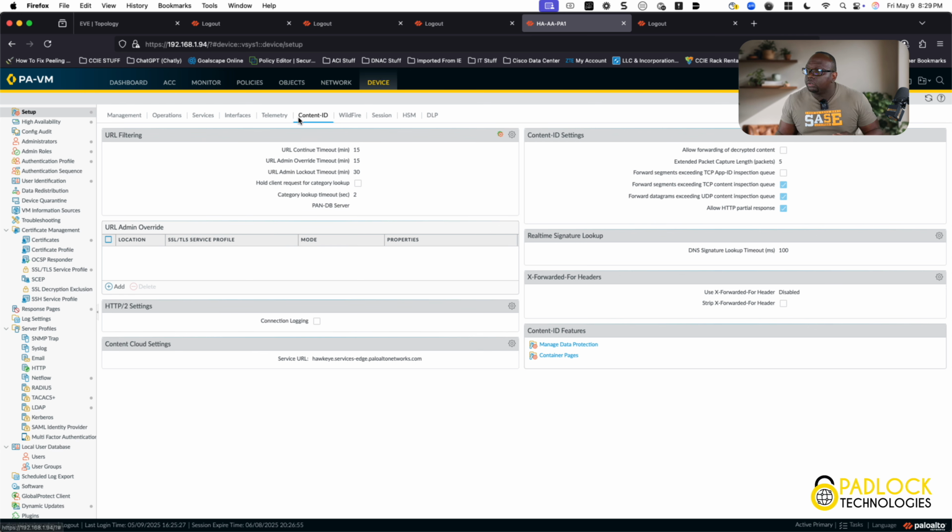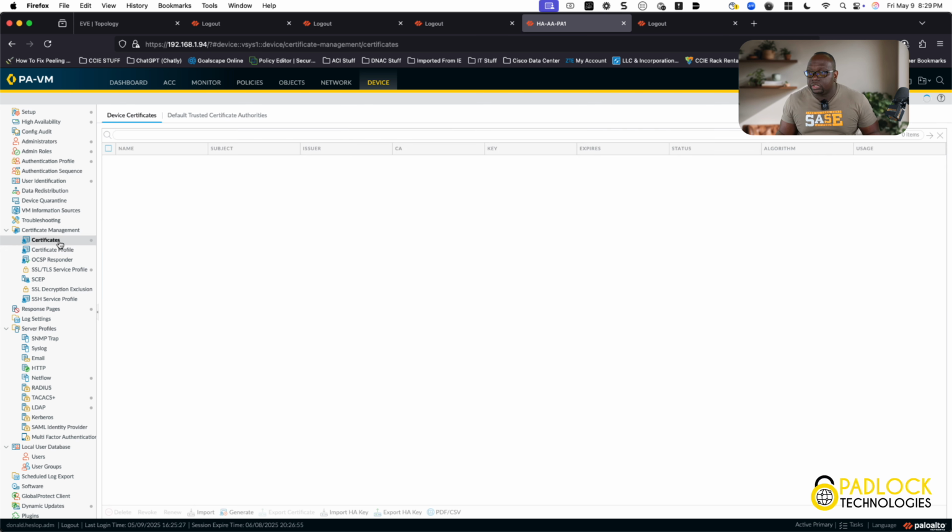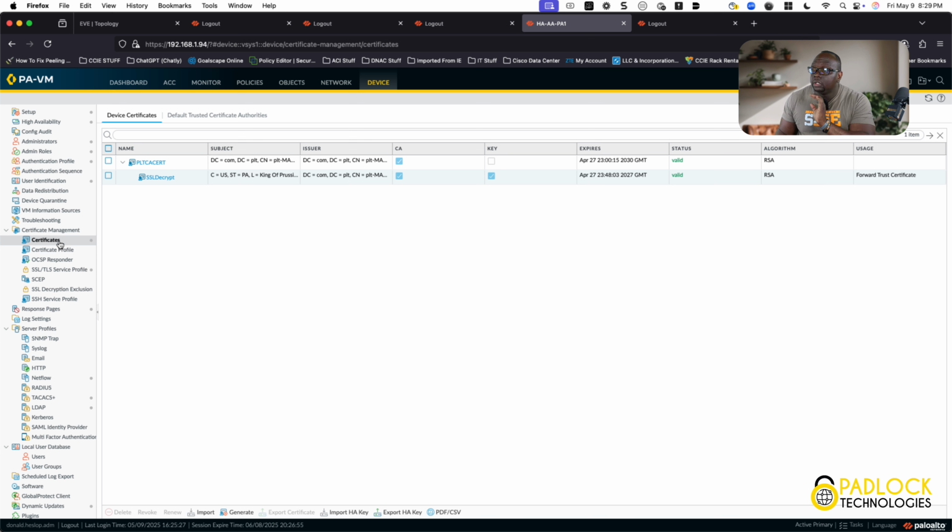So from a certificate standpoint for SSL decryption, you have to go to certificates first, right? So you have to first put in your internal CA certificate, so sub CA, root CA, the whole trust chain there. Then you're going to do a certificate signing request, which is a CSR.